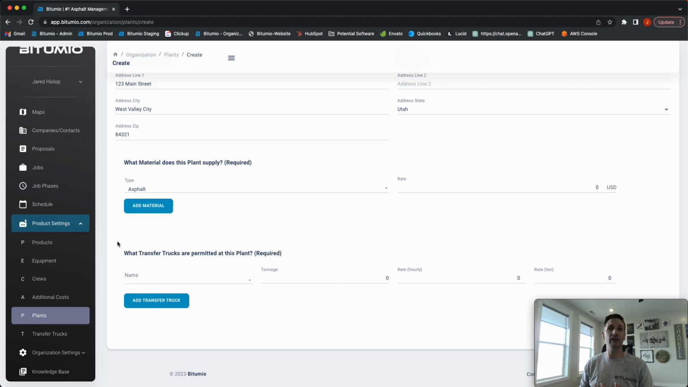Okay. Now we define what types of material this plant will supply at what rates. If you pull asphalt from multiple plants, plant A is probably going to have a different rate than plant B. So we're going to use this when we add this plant and the material into our proposal. We're going to use the rate defined for that specific plant to calculate the material costs. You can always switch plants if you're doing a job someplace else. You can always switch to the plant that's closer or a preferred plant where you want to pull material from.